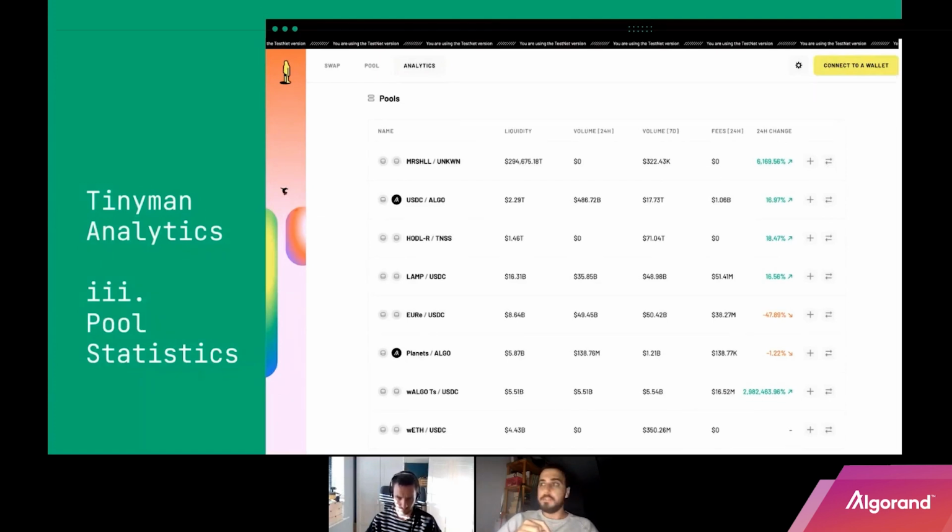Also, we have statistics for our pools, which can be swappable, and where we can mint and burn some assets and do swaps. And you can see these liquidities, volumes, and different metrics from here too.